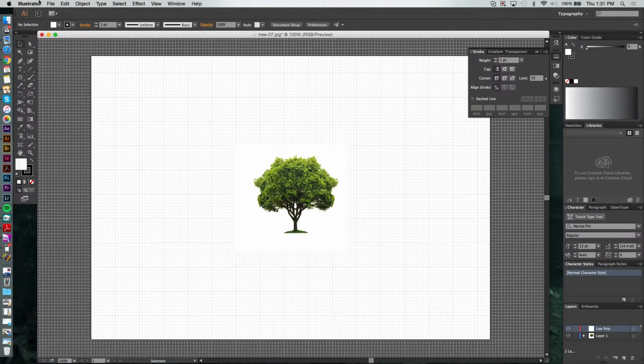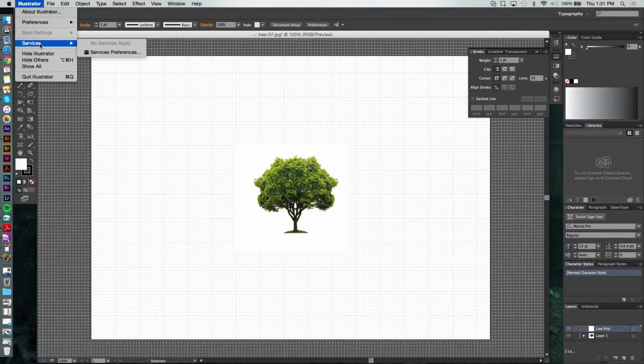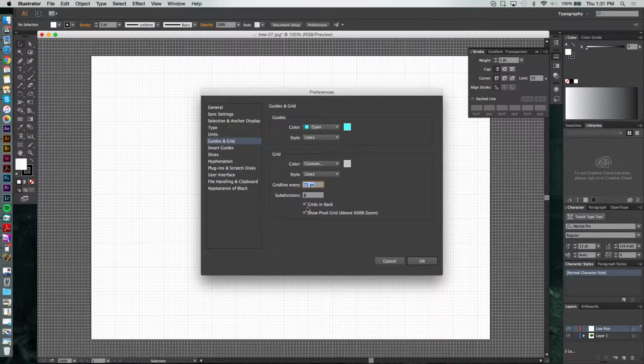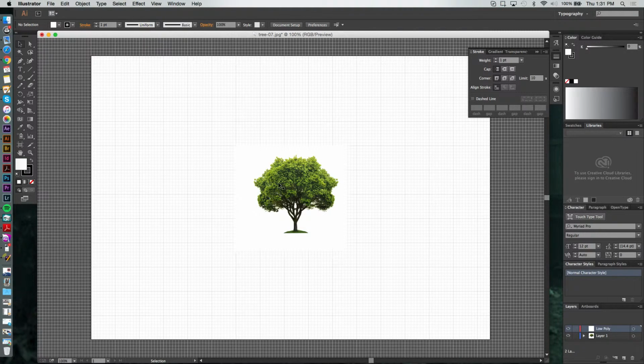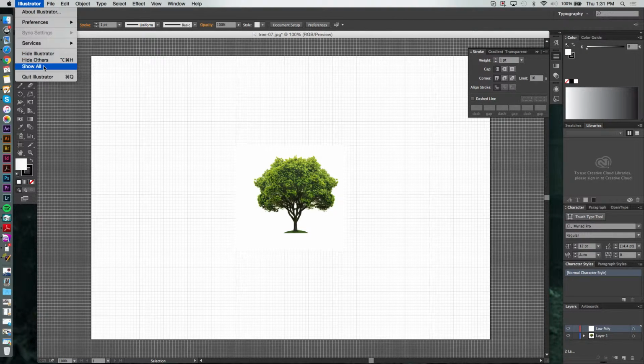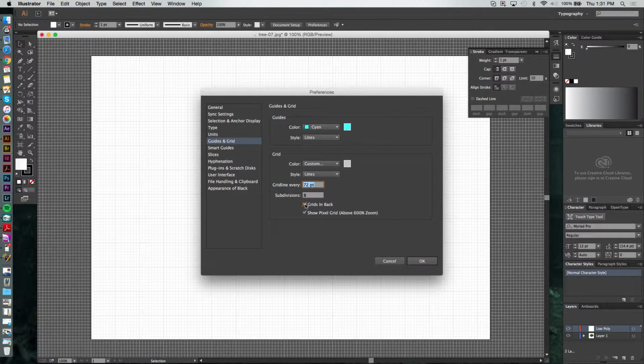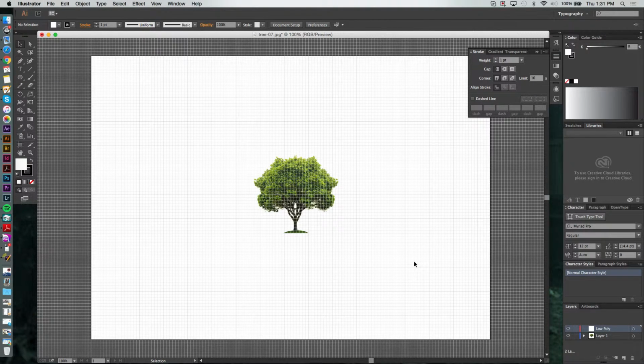If the grid is not showing up on top of your image, go to Illustrator, and go to Preferences, and go to Guides and Grid, and click Grids in back. It should show on top of it. Oh, because it was checked grid in back. So go and do it again and uncheck it. Okay, so now it's on top of it.